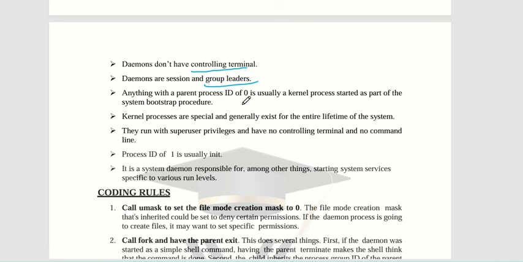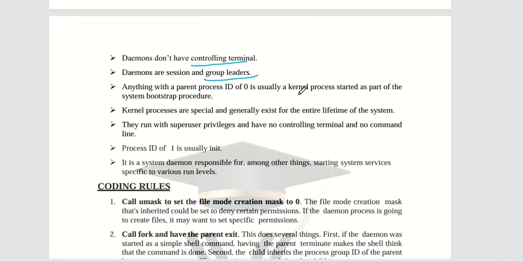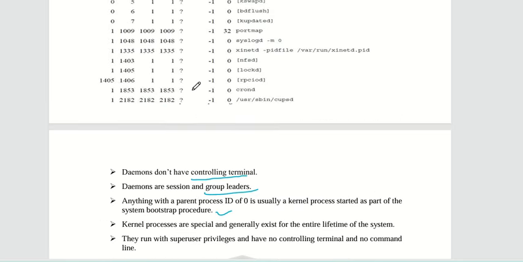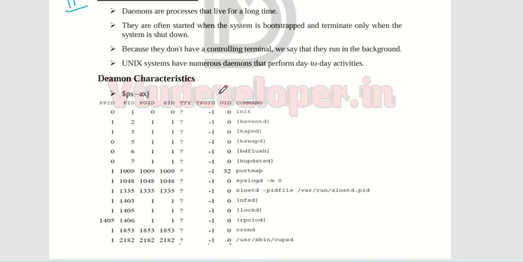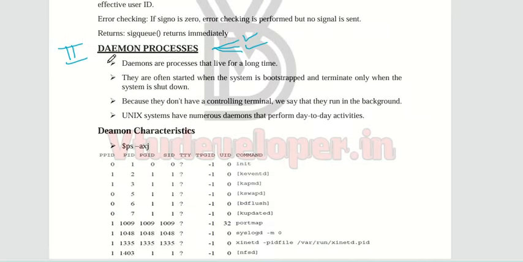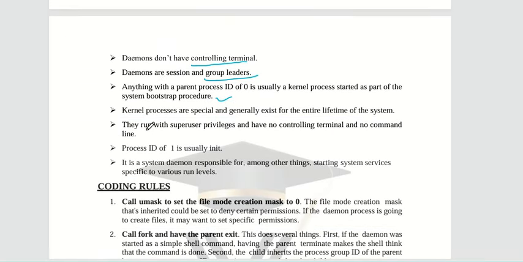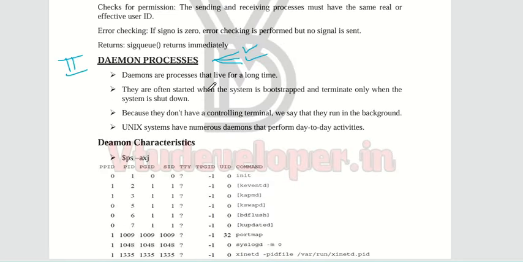Anything with a parent process ID of 0 is usually a kernel process started as a part of system bootstrap. It is nothing but a daemon that starts when the system starts booting. In that time only the daemon will start. And kernel processes are special and generally exist for the entire life of the system. And mainly you just remember that a daemon process runs in the background.